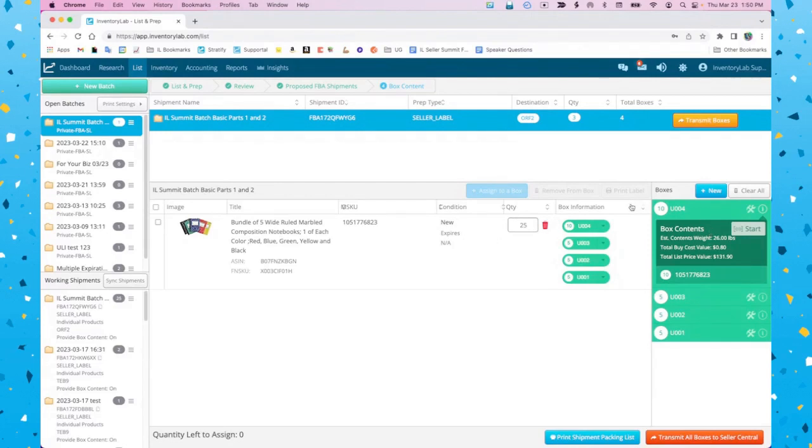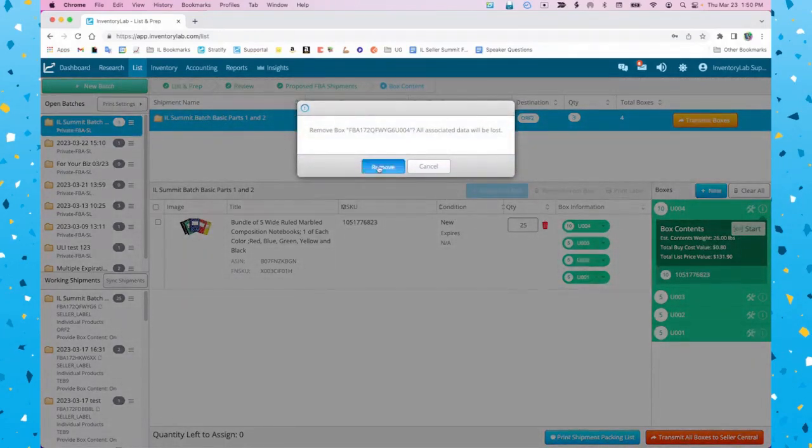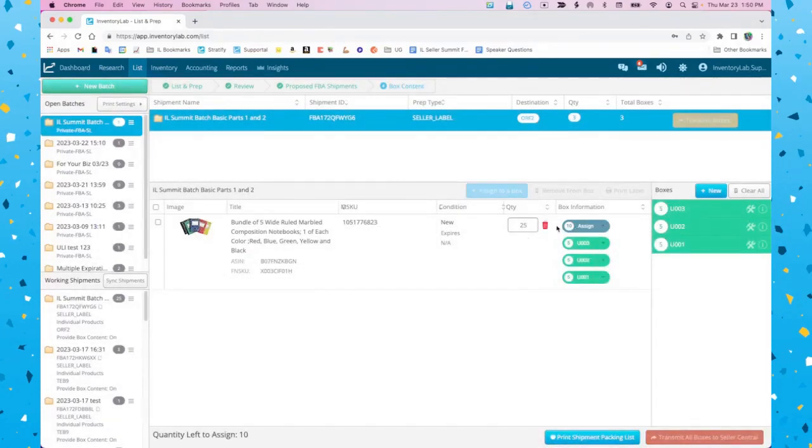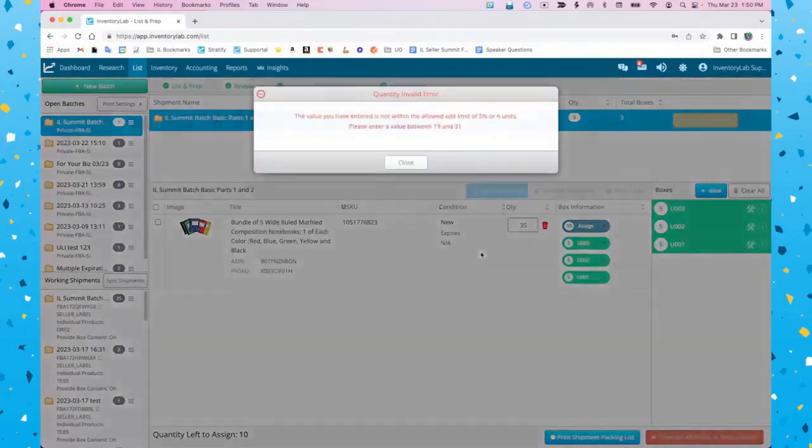Done. So if you need to adjust the quantity of your items, let's say you needed to add a few more items or maybe remove some items, you can do that as well. So if you need to make any changes to your box, you can remove the box. So let's remove this one so we have some things to work with. And let's say we wanted to adjust our quantity. So let's say, oh no, I listed 25, but really I have 35.